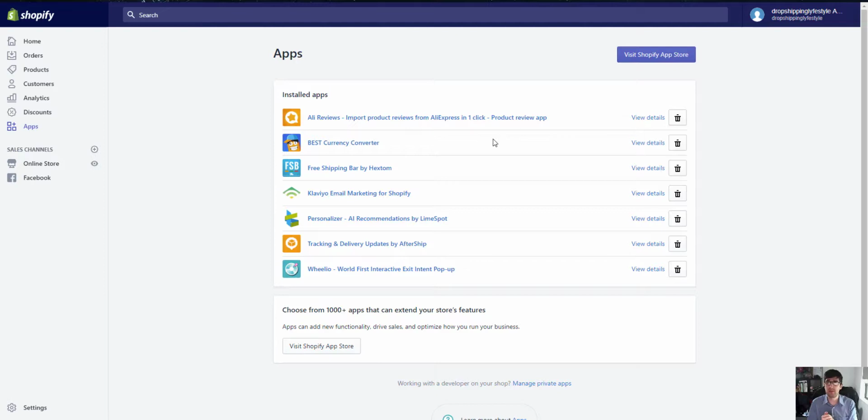So today's video is purely around the base that I define that you need to build your store. You only need these 7 apps, and a couple of them do cost. So Personalizer costs $10 a month. That's it. And Wheelio costs $15 a month. So $25 on top of the base plan. So you're looking at $45.